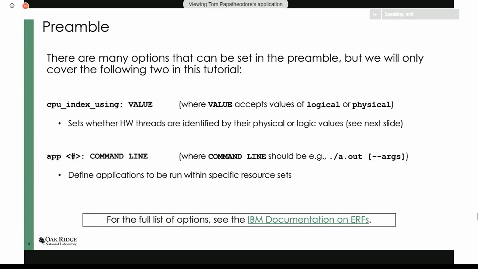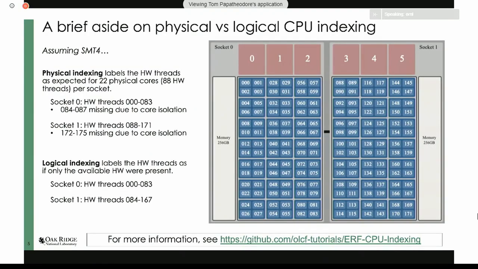The CPU index using option lets you set whether you're using logical or physical CPU indexing for your hardware threads. And I always have this set to physical. By default, this is set to logical. But I would encourage you to use physical, or maybe not for the following reasons, but this is the difference. And I'll try to point out why we do that.